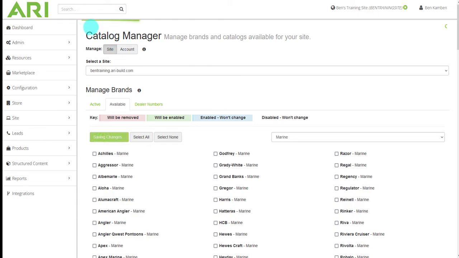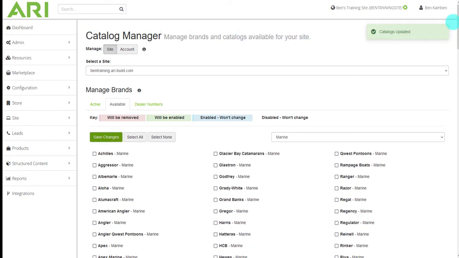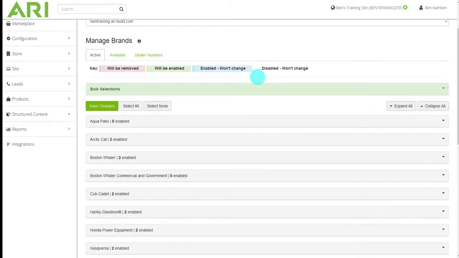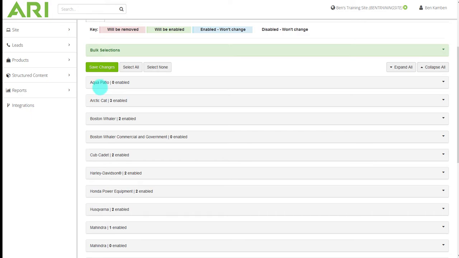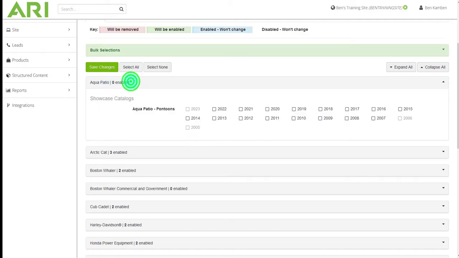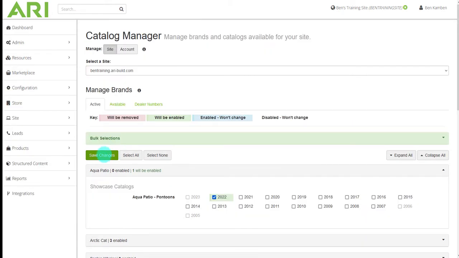We can see our green status bar that goes from upper left to upper right, and when it finishes, it gives you this big green Post-it note. We'll then jump back to Active, and we can see that Aqua Patio has been added to the list. But unlike the rest, at first it says 0 enabled. So we'll click on the 0 enabled, and we'll choose to include the 2022 lineup of pontoons from Aqua Patio. Again, we'll click on Save Changes, and we'll see that same status bar across the top of our screen.